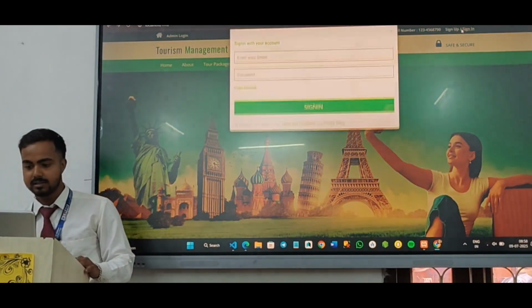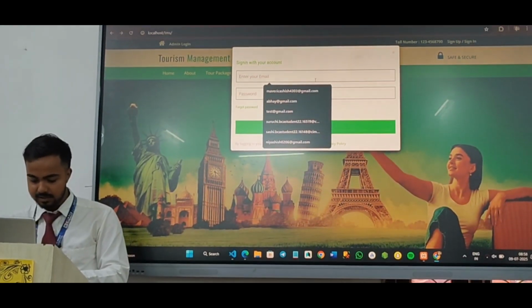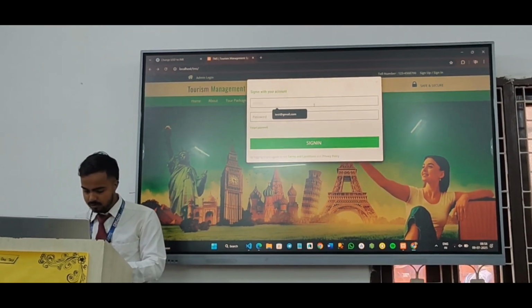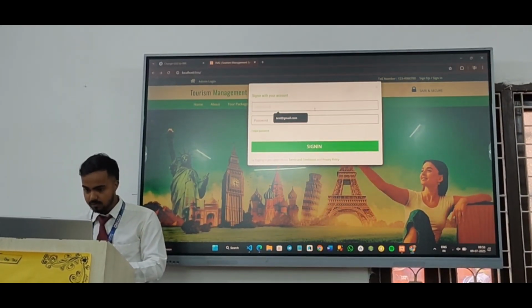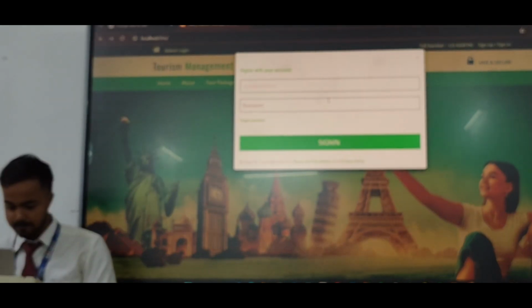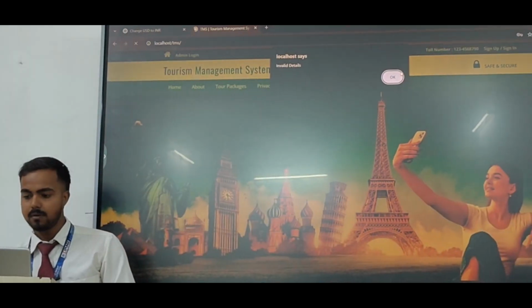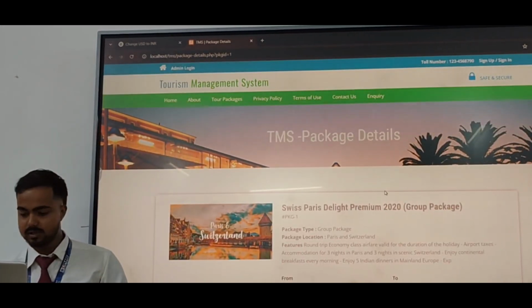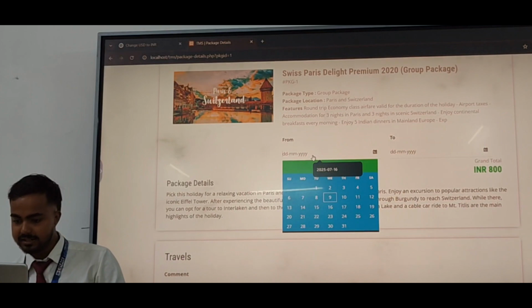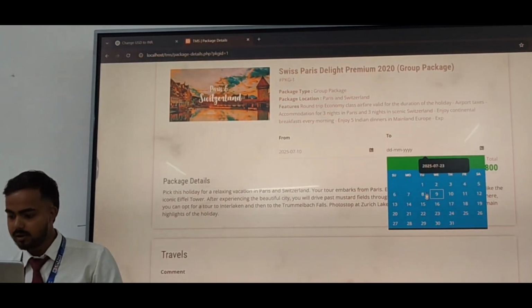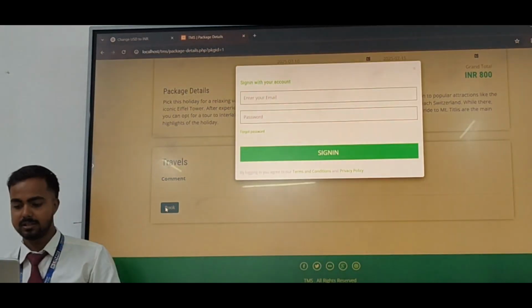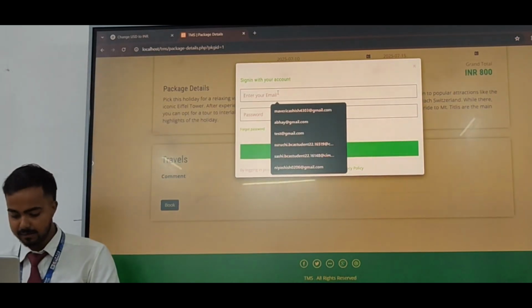So here we go to sign up and write our email. And after signing in, we are allowed to book our packages. Like if you want to travel to Swiss, Paris, then we select the date from 10th of July to 15th of July. And by clicking here, we can book our package to Paris by confirming our email ID and password.